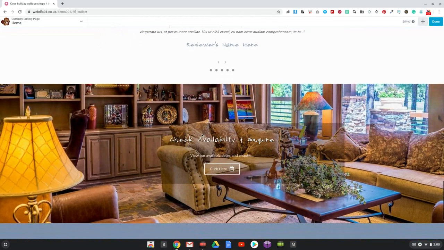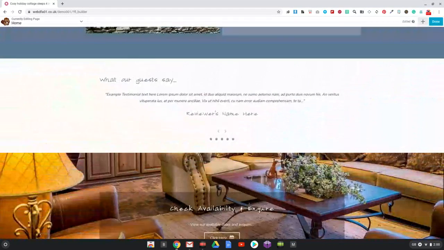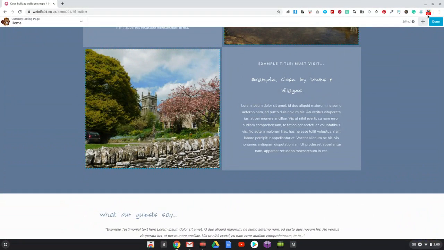And this is the global call to action, so enticing one of your visitors to have a look at your availability and to possibly inquire. And again, this appears on every page. So again, you can't edit those from the actual page that you're editing at the moment. You have to go to those separately because they're global areas. And that's your footer.